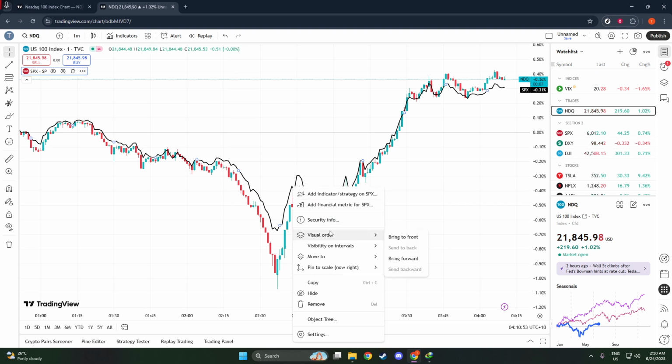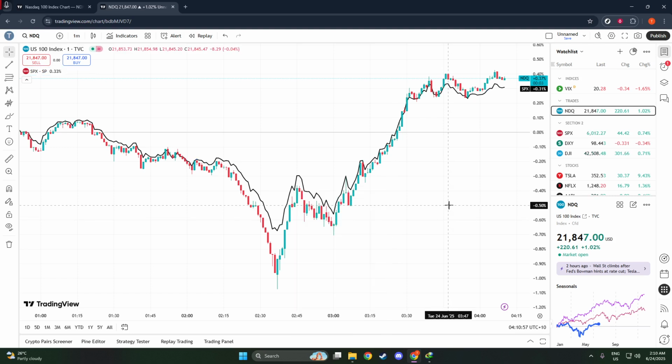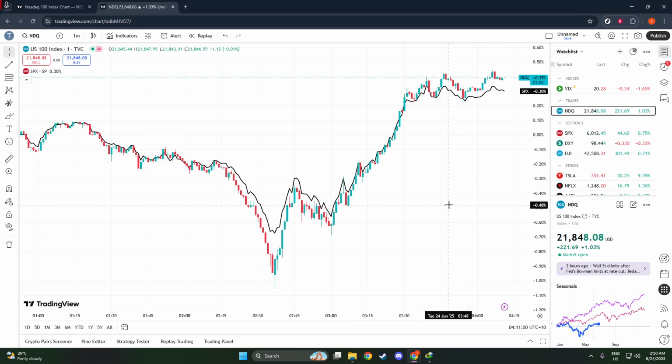Once you've made your choice, the overlay will appear instantly on your chart, showcasing the relative performance of the two symbols. With this setup, you can begin analyzing how these instruments move in relation to each other, providing valuable insights into potential trading opportunities. And that's all there is to it. By following these steps, you can efficiently compare two charts in TradingView and enhance your market analysis capabilities.